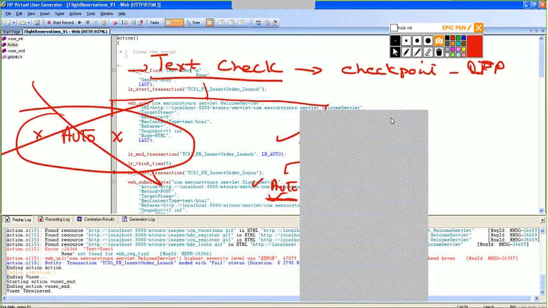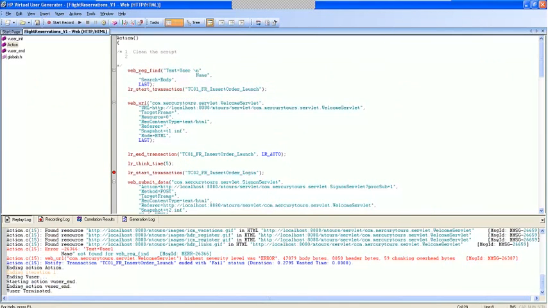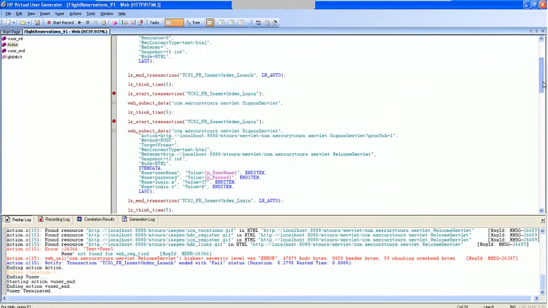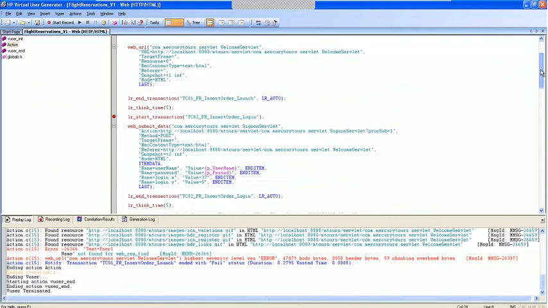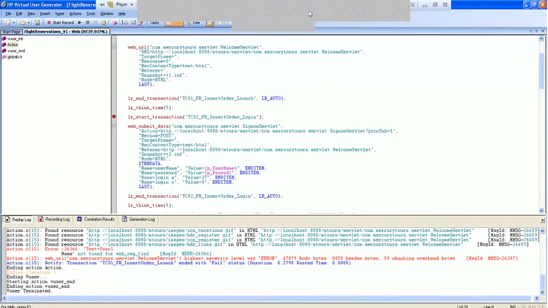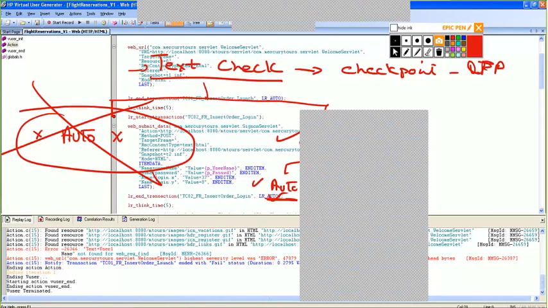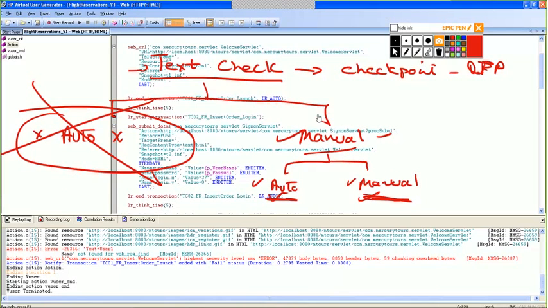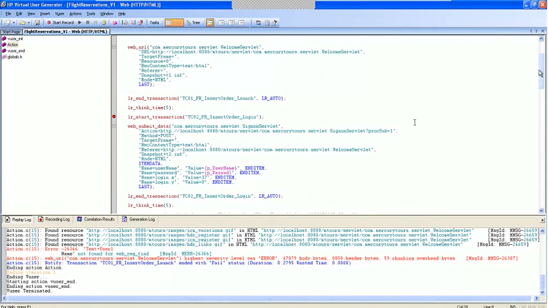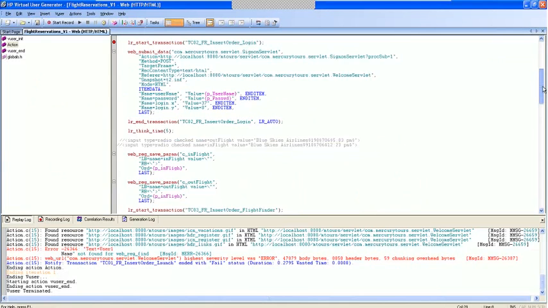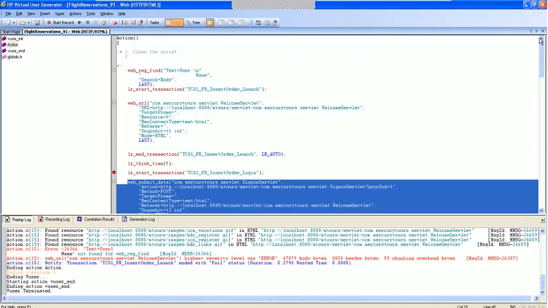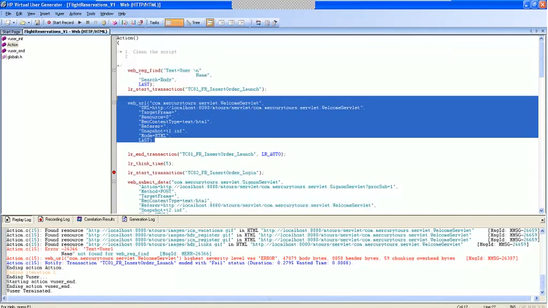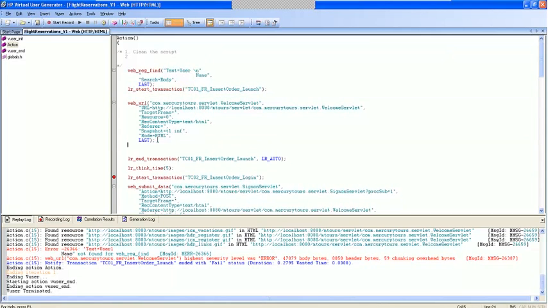Since it's a simple application, when you are recording here, it has only one request per transaction, correct? Now imagine you have two requests. For example, for launch there are two requests that go for launch. When you're recording, the two requests come like this.